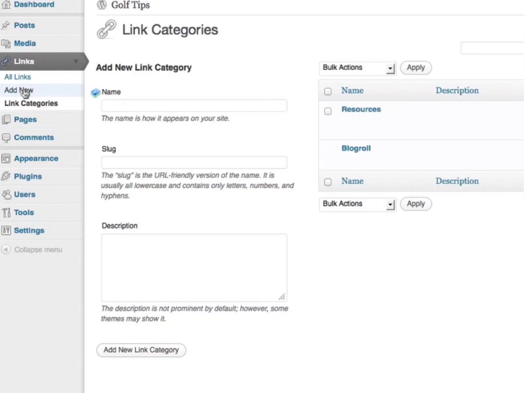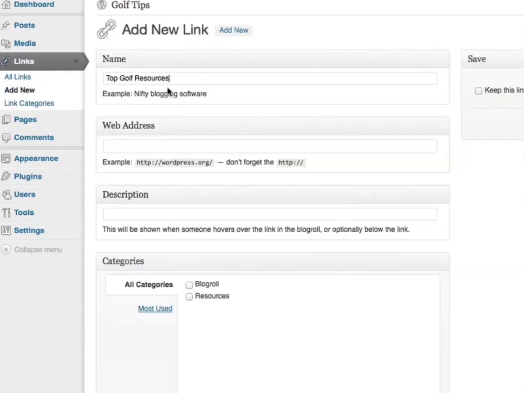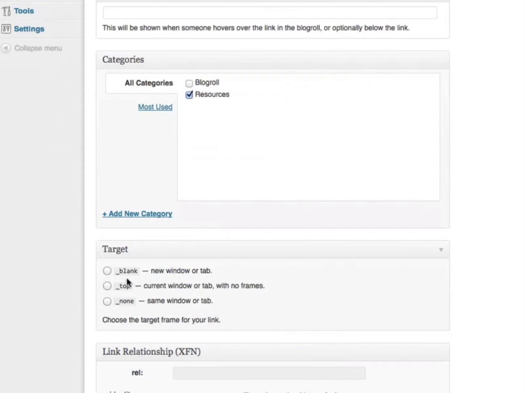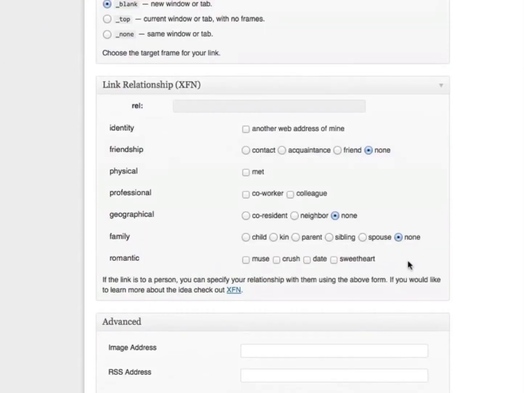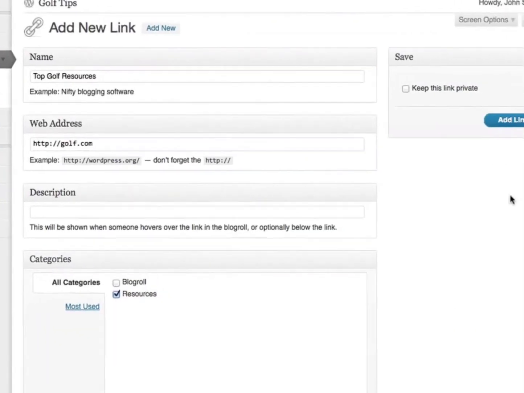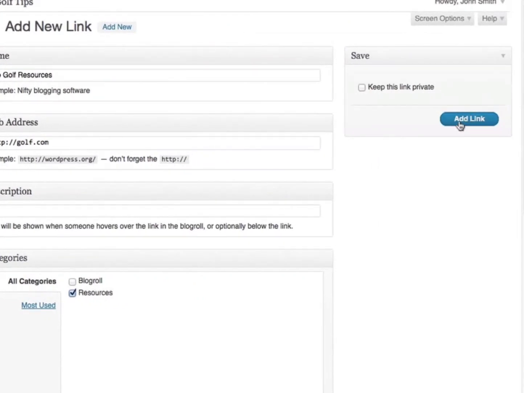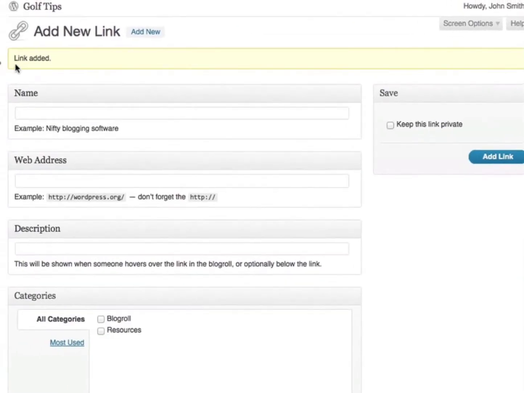Now I would add a new link and call this link Top Golf Resources, and then enter a web address. The description is not necessary, and then select the category you want it to be placed in. I just created resources. I'm going to click resources. Now you can add the target. Blank will open in a new tab, top will open in the current window or tab with no frames, and none will open it in the same window. I would recommend you open it in the new window. We don't need any of these options, so we're just going to scroll back on top and click Add Link. So now it says link added.